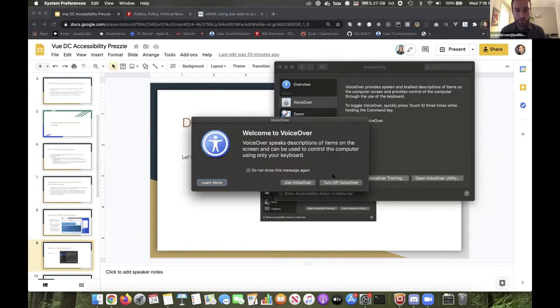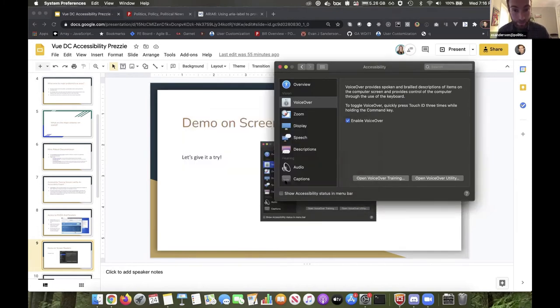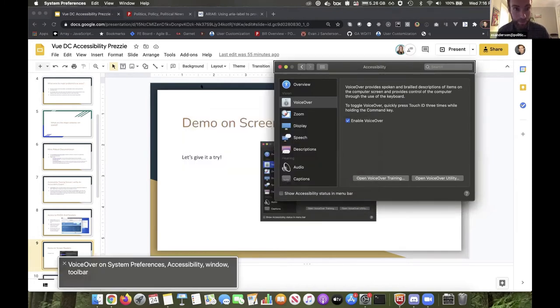Welcome to VoiceOver. VoiceOver speaks descriptions of items on the screen and can be used to control the computer using only your keyboard. There you go. It says what it does on the tin. Use VoiceOver. Press the V key now. So I'm going to click use to learn how to use VoiceOver. VoiceOver on. System Preferences, Accessibility, window, toolbar.